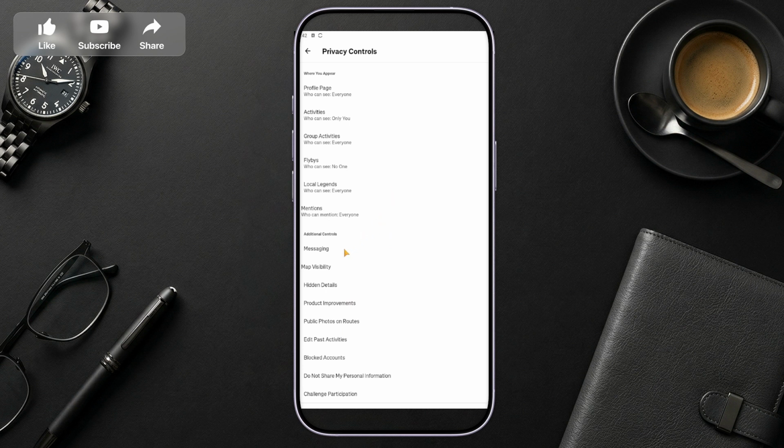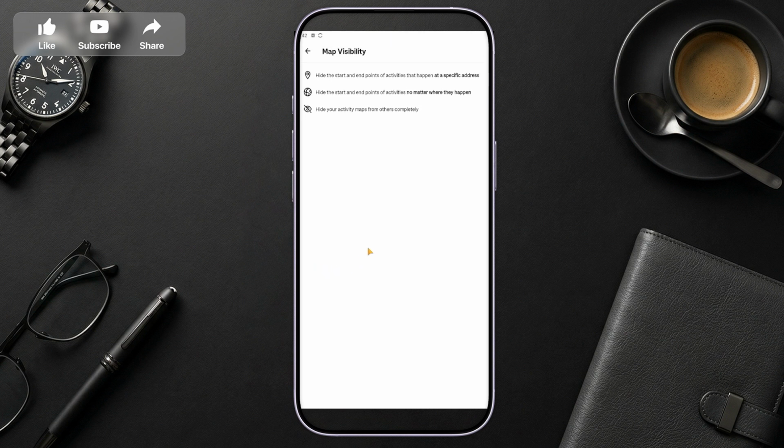Inside Privacy Controls, tap Map Visibility. This is the area that specifically controls how your activity maps display to others. You'll see three options here, and understanding each one will help you choose the best fit.